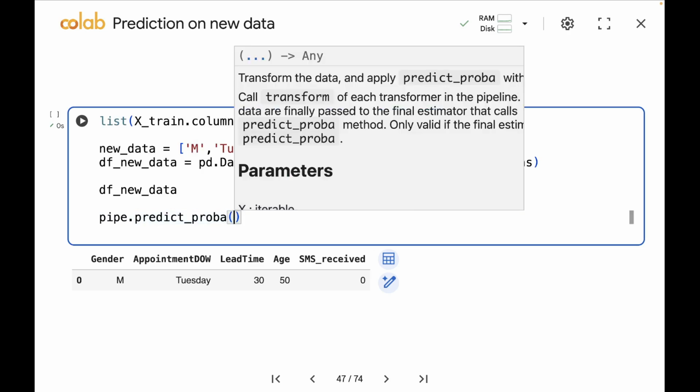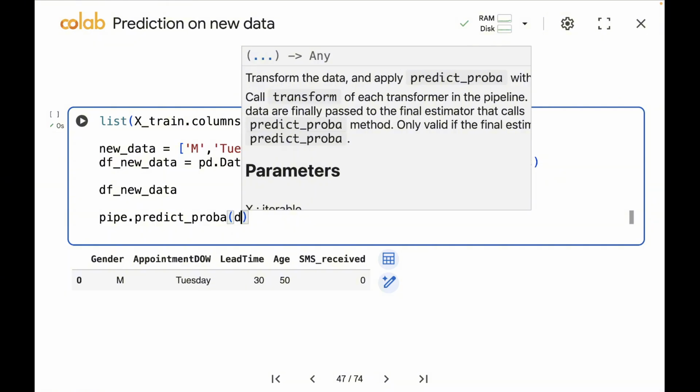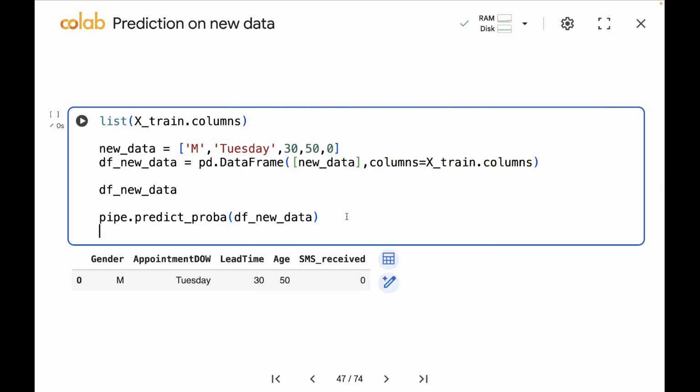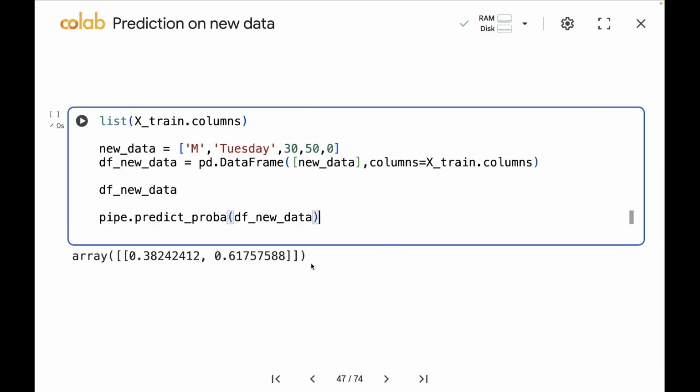So instead of giving you directly the class label, no-show versus show, we're trying to figure out how likely that patient is a show or no-show, right? So what do we predict? Well, we predict based on this new data frame, df new data. Okay. So the outcome should be showing you two values. It's actually something like an array or a list of similar things, right? So as we can see, we have two values. The first value is 0.38. The second value is about 0.62.